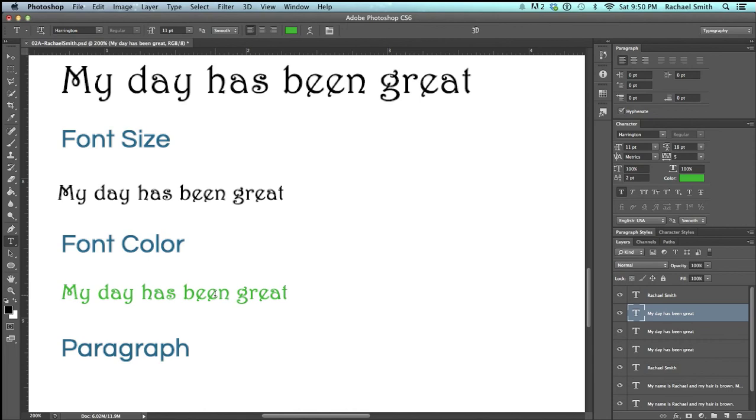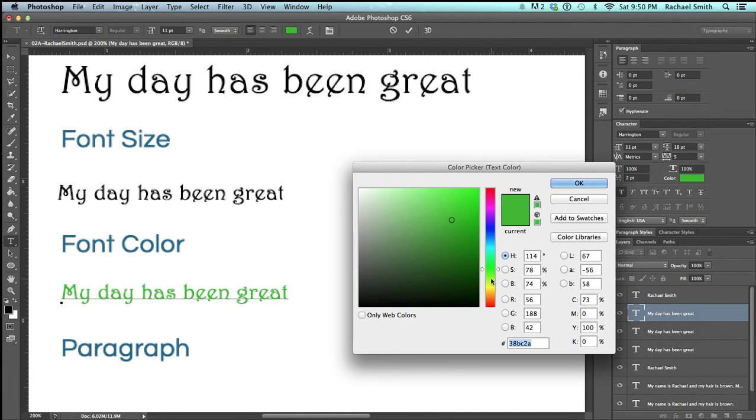What if I don't want to change the entire bit of type? What I can actually do is highlight just one word, come in and pick a new color. Now you'll notice as soon as I clicked on the color picker, that little bit of highlight disappeared. That's so I can see what the actual color is. Otherwise it would be some sort of weird inverted color. So that's how you would change just one word out of a sentence or out of a block of text to be a different color.